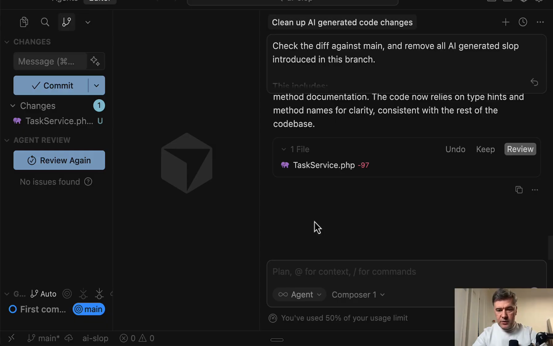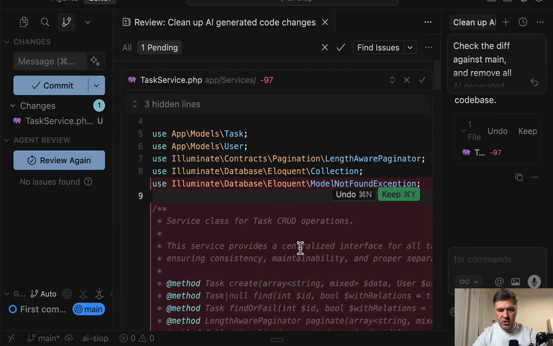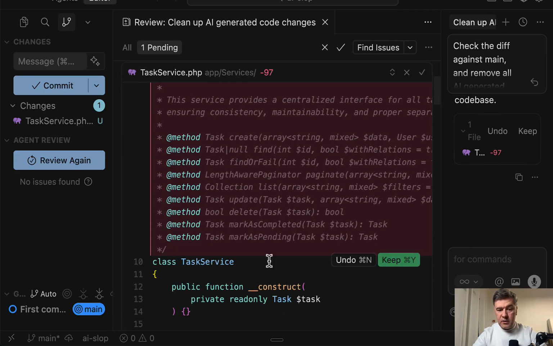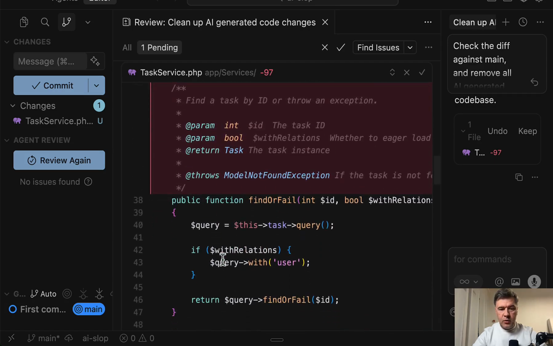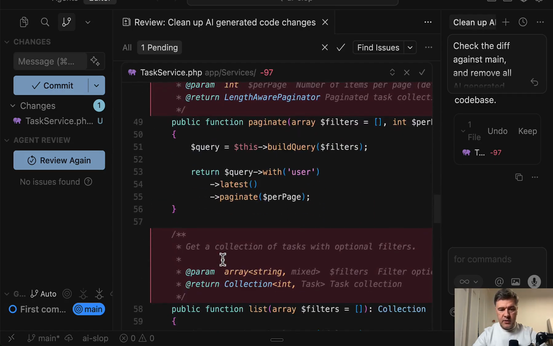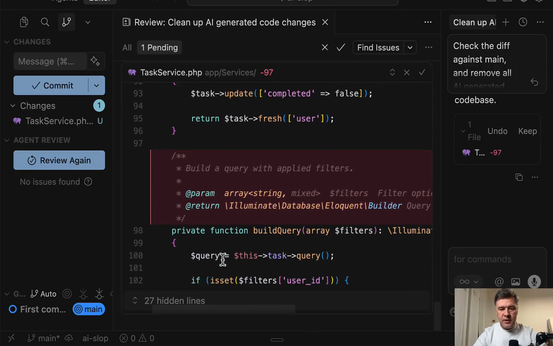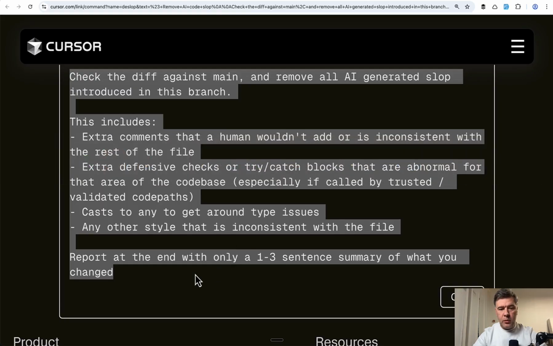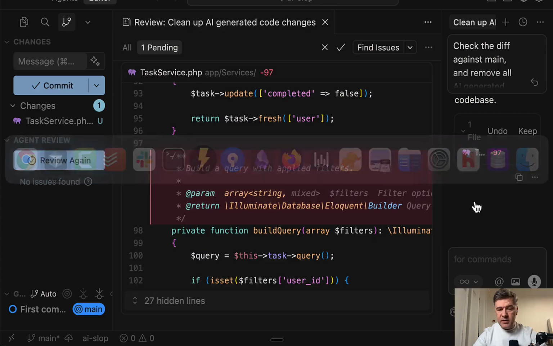Okay, and here we have the result, minus 97 lines of code. Let's see what it suggested to change. Remove all of that comment, remove this comment. So basically remove all the comments. Now this is interesting. It depends on how you formulate the task. The task was formulated as removing extra comments that a human wouldn't add. So probably the better way to formulate this prompt would be something like this.